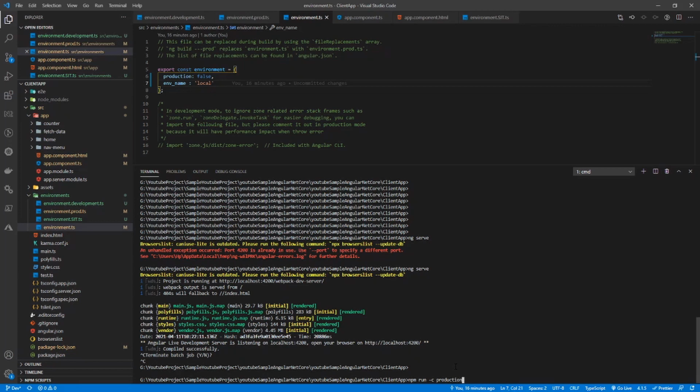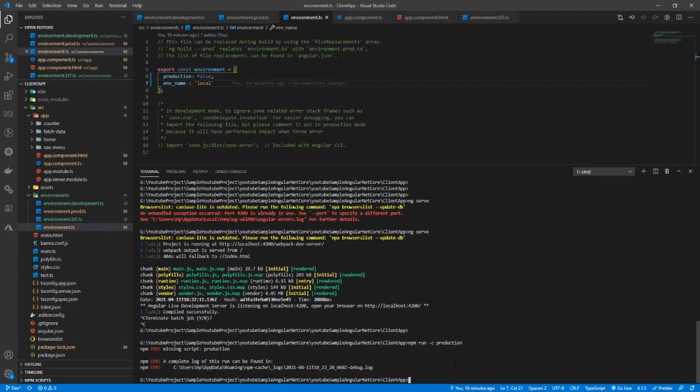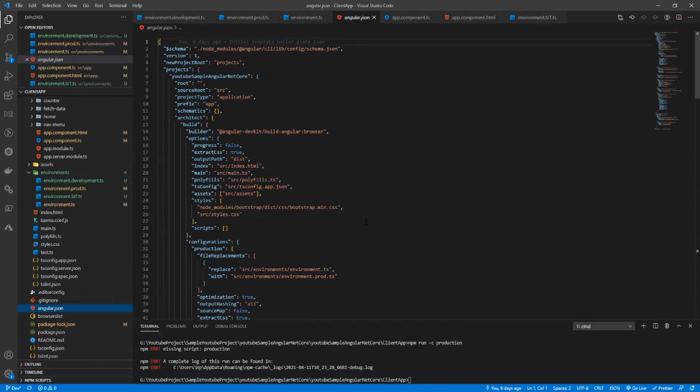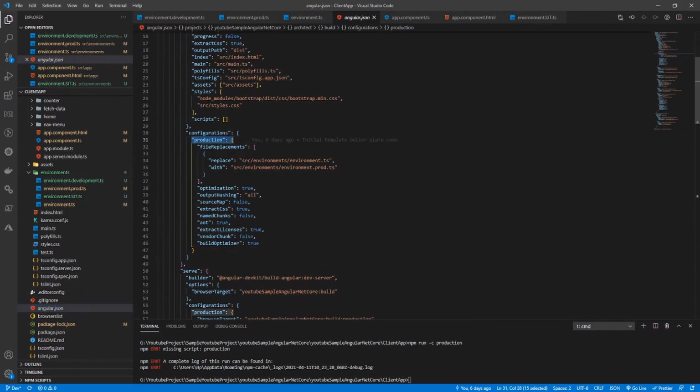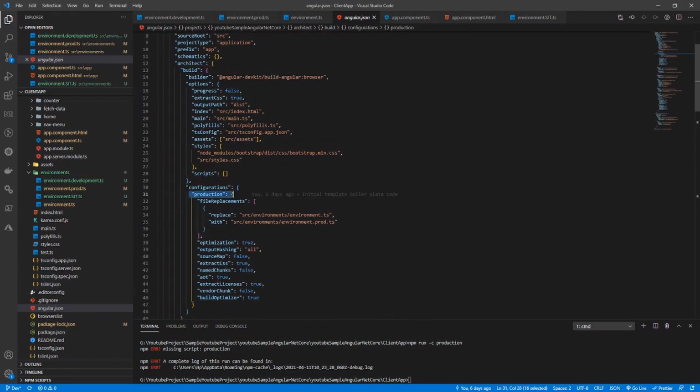Let's see what comes, if I have written the spellings right. Okay, I have not written the spellings right. If you look here in the angular.json file, there is only one configuration set up in the build. When I write production, it will go and replace the common environment file with environment.prod.ts.